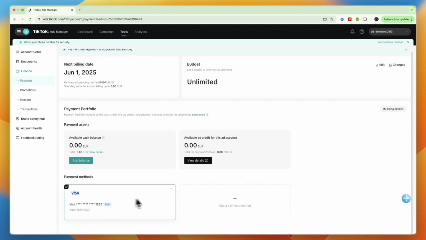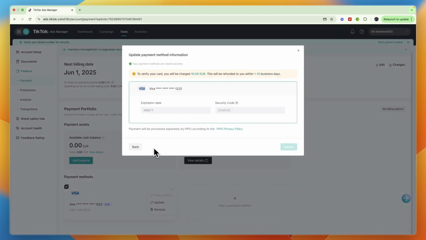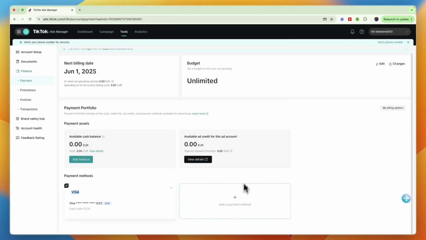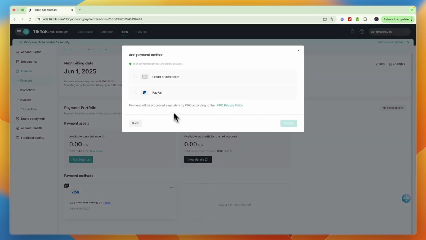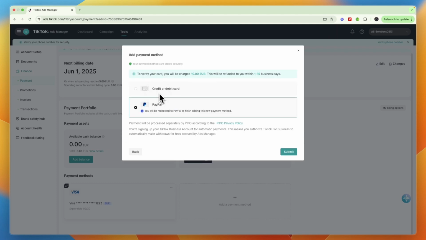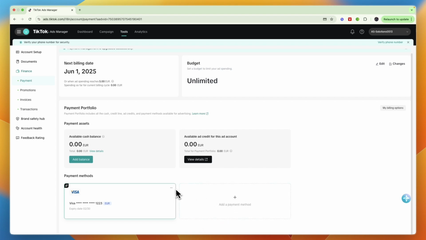Now there are two options. You can either click on the three dots right here and then click update, and then you can change it to a different card. Or you can click on add a payment method, and then you can add a credit or debit card or PayPal account. After you have added that payment method, just delete the other one, or set the new one as the standard, and then you will have changed your payment method.